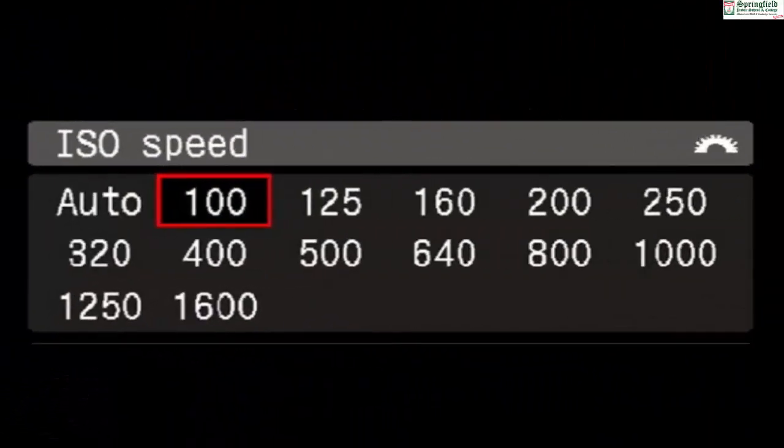The camera can control the sensor sensitivity to light. The setting is sometimes called ISO. When the ISO setting is increased, the camera can take photos with less light, and if the ISO is increased too far, the photo can look grainy and speckled.